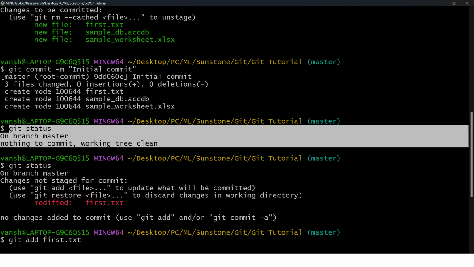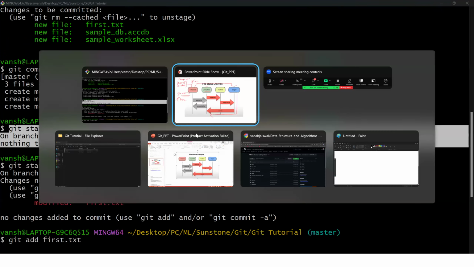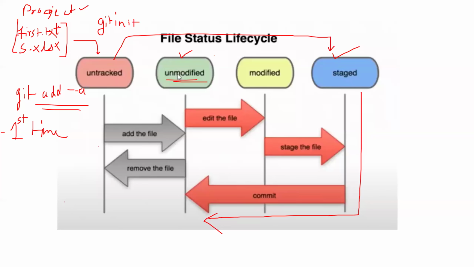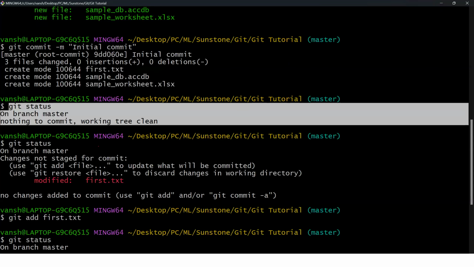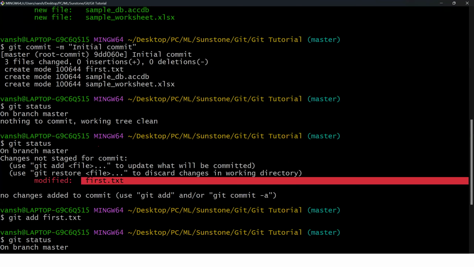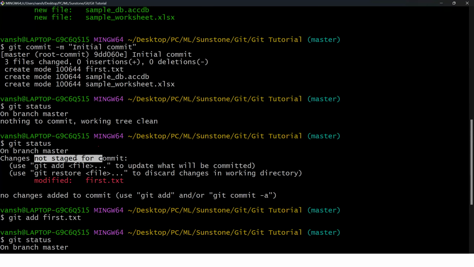Now, the next step is I update it, because we are continuously working on our project, right? So I updated one of the files. It was initially unmodified. Now you have modified it. You edited the file, so it becomes modified. I updated my first.txt. It is in red and it says changes not staged for commit, which means it is at the modified stage. So what I have to do is move it to staging.